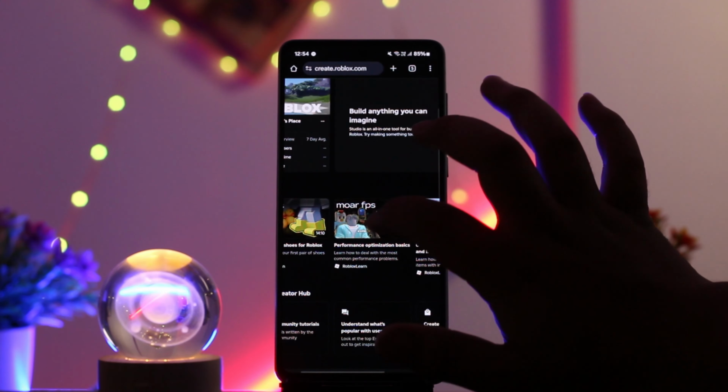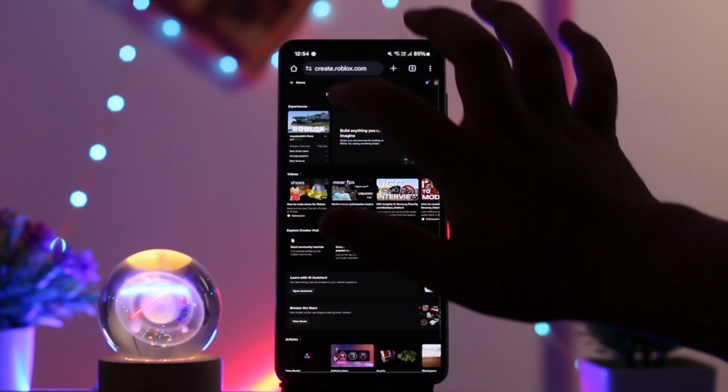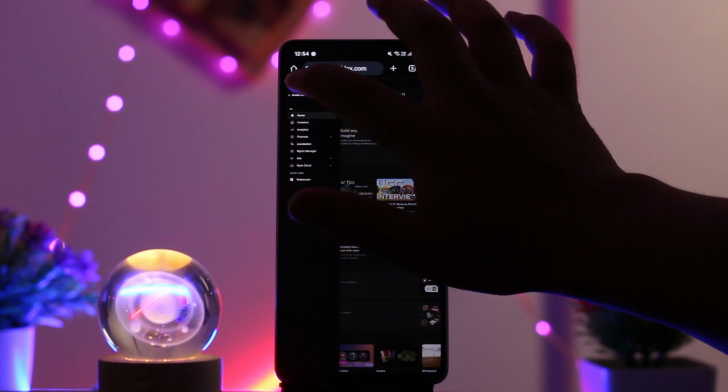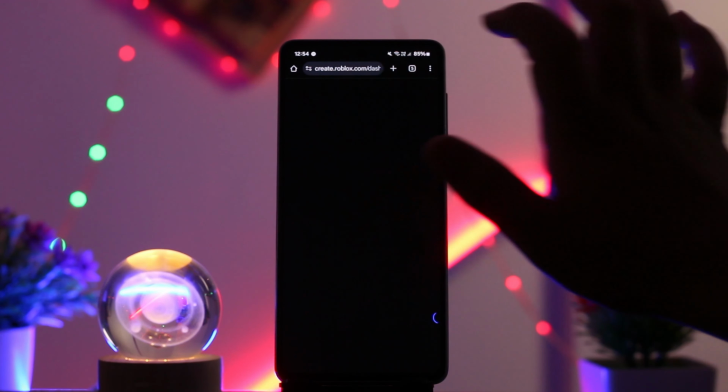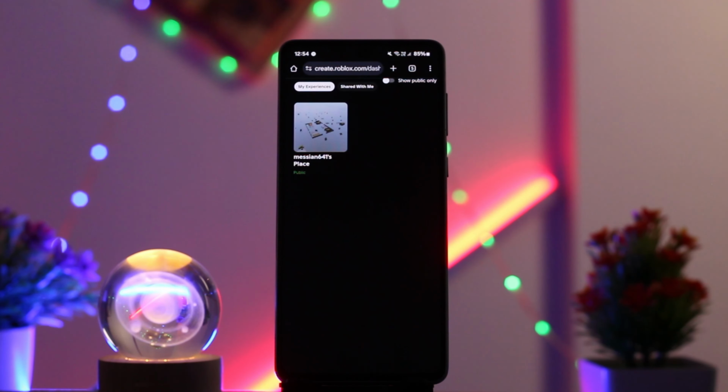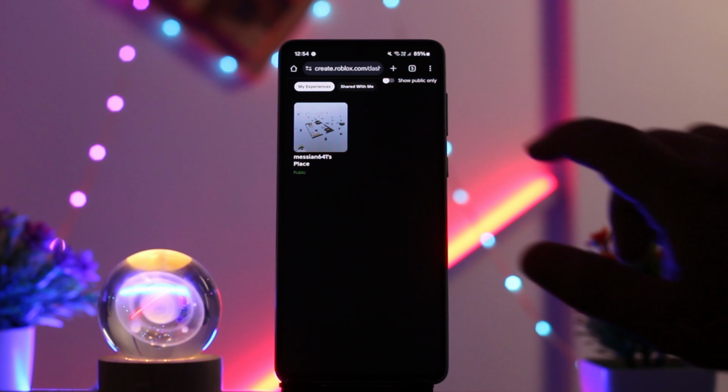From here, you'll find the hamburger icon at the left-hand side, at the top left. And from here, you want to head into the option that says creations. So you can see the creations option, tap on creations. And now from my experience, you want to tap on the particular creation that will basically be with the name there. You want to simply tap on it, right?